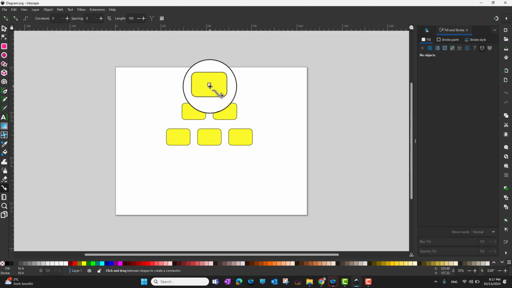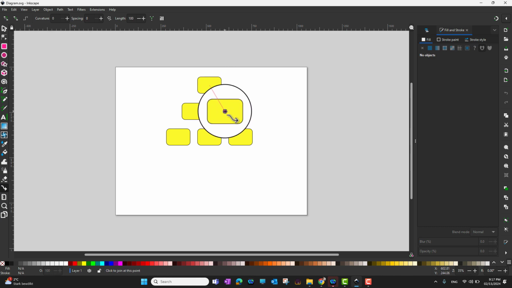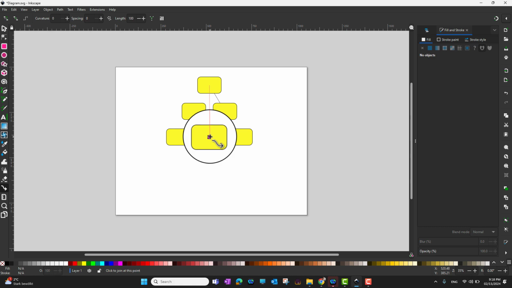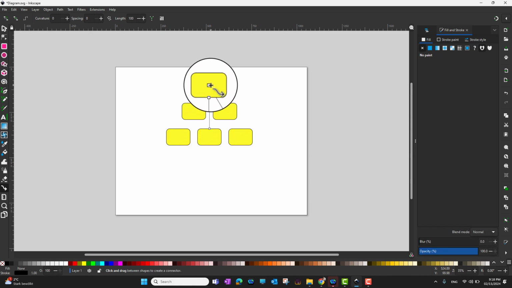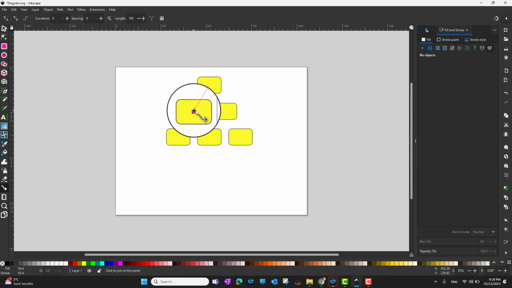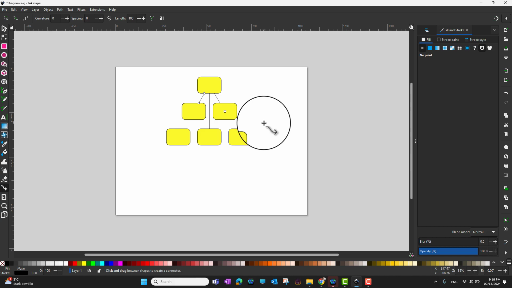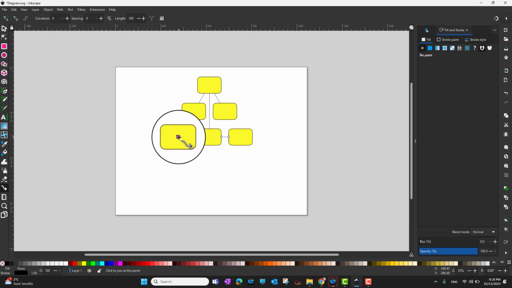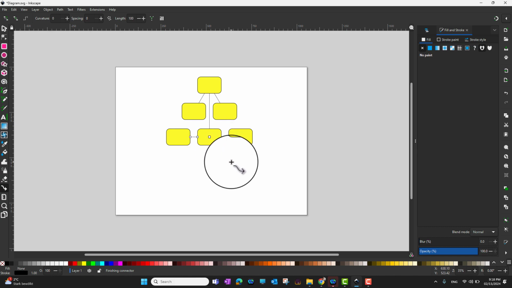For example, if I want to connect this one with this one, I just click into the center, then bring my cursor into the center of another rectangle and click it. In this way they are connected. Not only this, I can connect this with multiple boxes. For example, I want to connect this one here with the middle one, and this one as well with this one. I would also like to create a connector between these two.